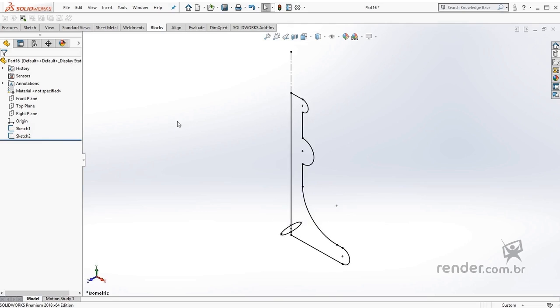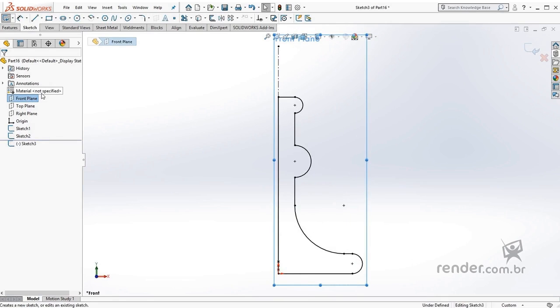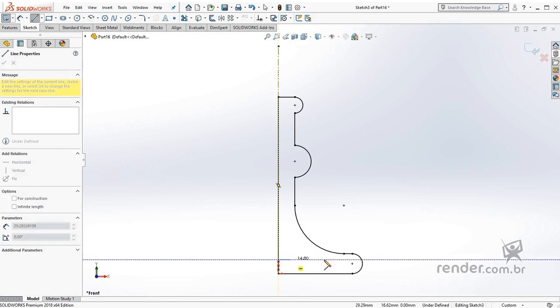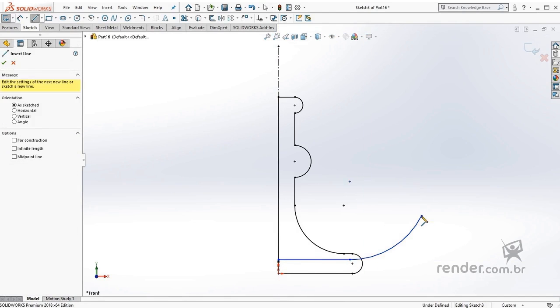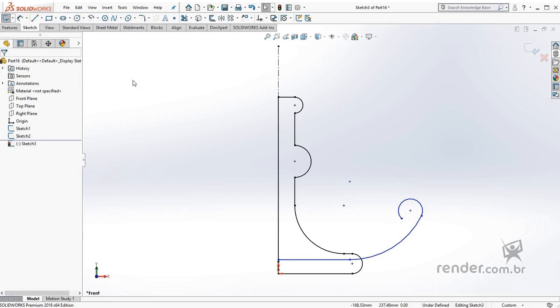On the front plane we start another sketch, where we will draw the profile of the handle of the candlestick. Using lines and arcs, we draw the profile. We apply the necessary relations and dimensions and confirm the sketch.